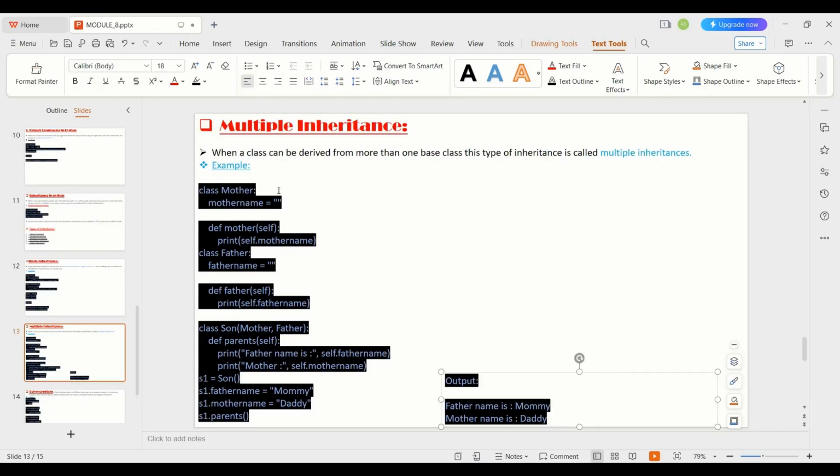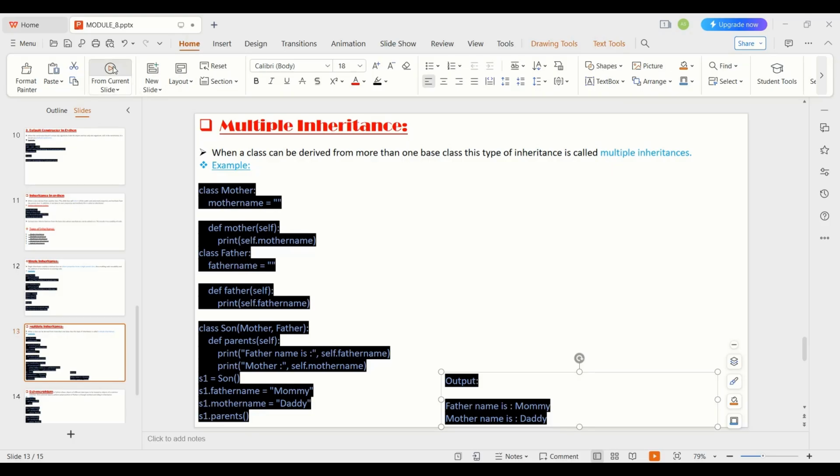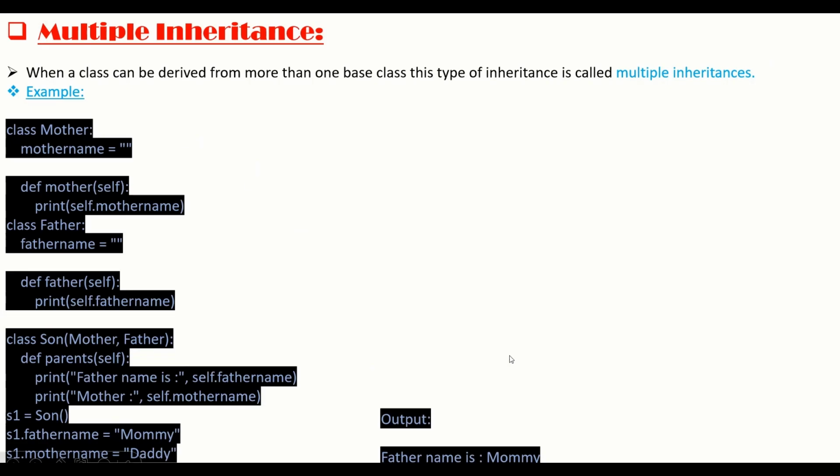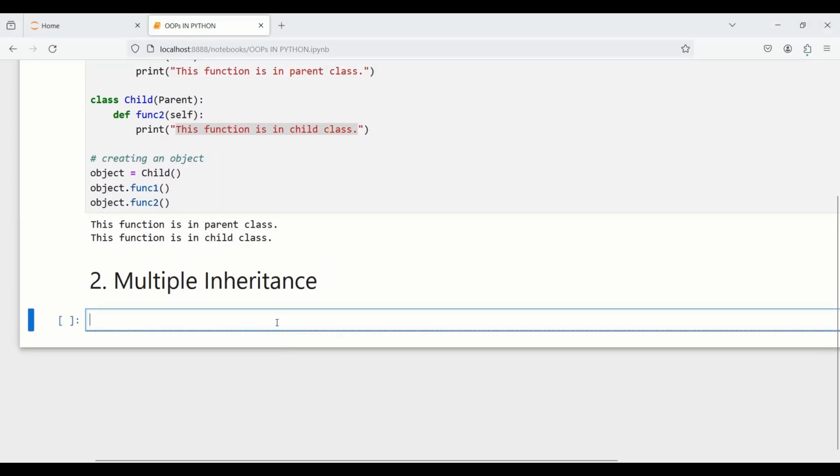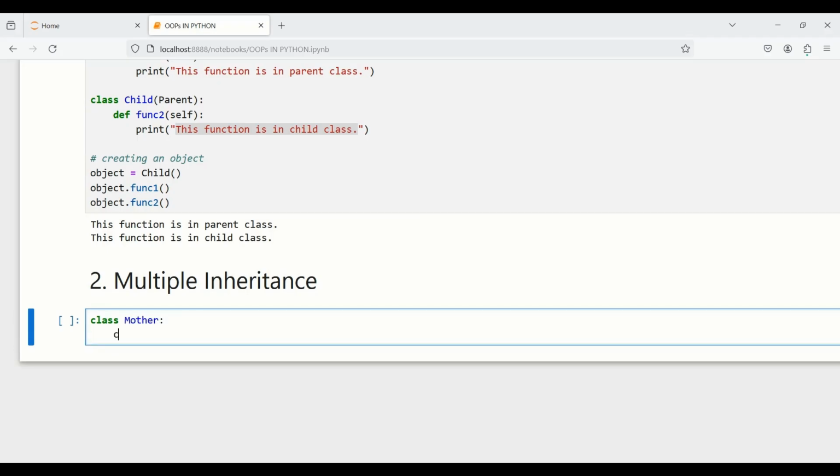Okay guys, so let's code and open your Jupyter notebook. So here is multiple class. Now we will create a code of multiple class. So first we will create class Mother, and then here is the mother name.